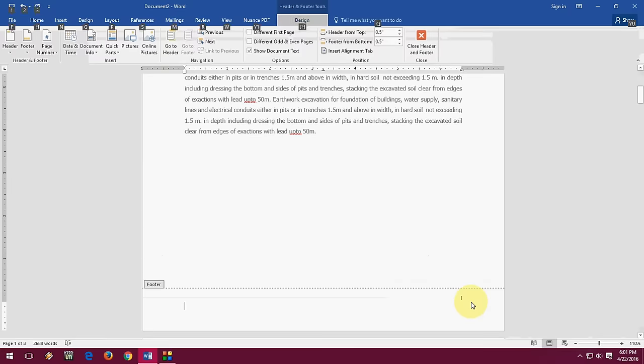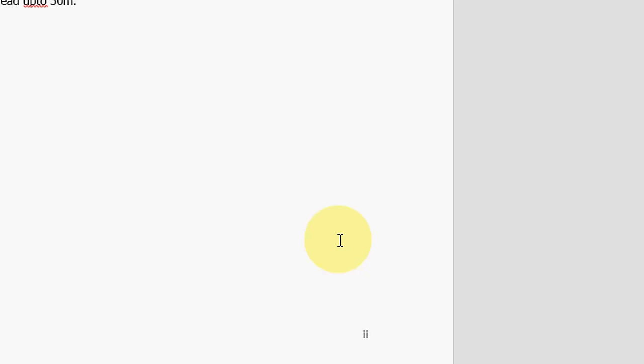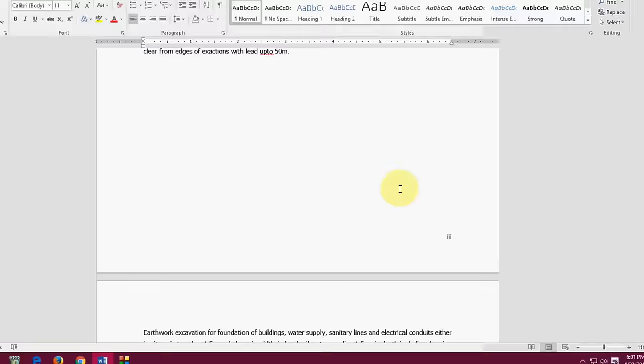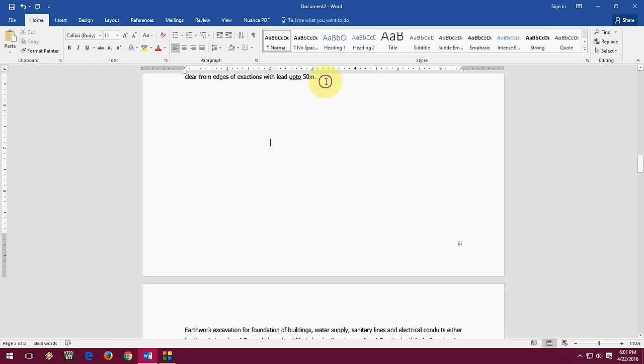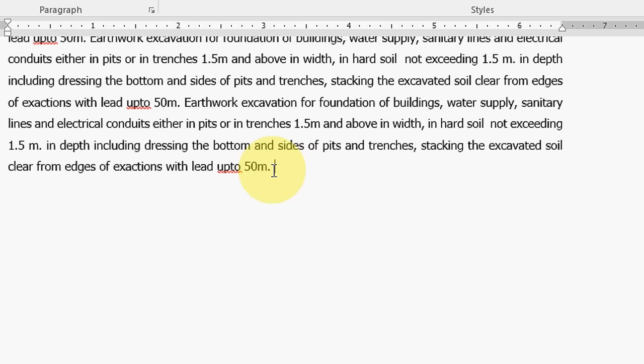The next thing is, it will continue like 1, 2, 3, 4 or 5. Here is the 3. From page number 4, I want an Arabic or English regular page number. For this, it's easy stuff, don't be confused. Keep your cursor at the end of your text. Here my page ends, so I have kept my cursor at the end of the text.